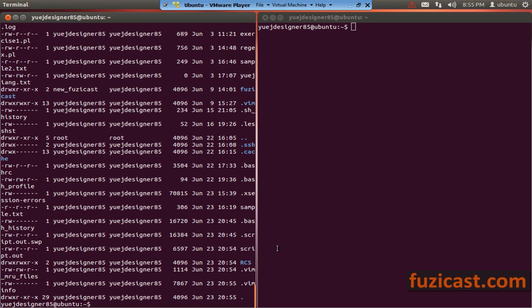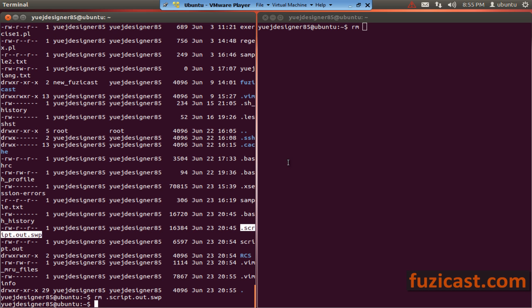The swap file is basically a hidden file, and you see that here. This is the swap file, .script.out.swp. .swp is the swap file. So we want to remove that. Okay, we remove that.